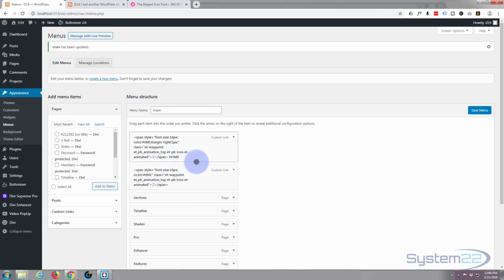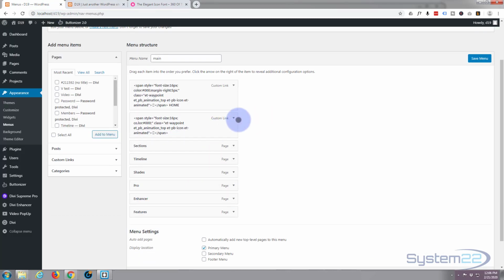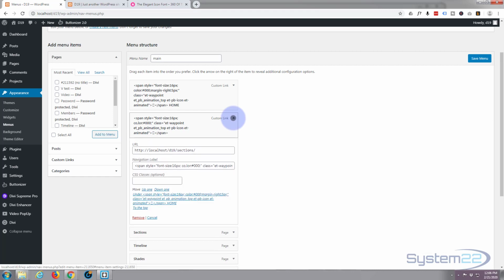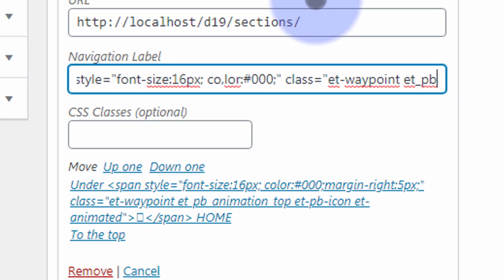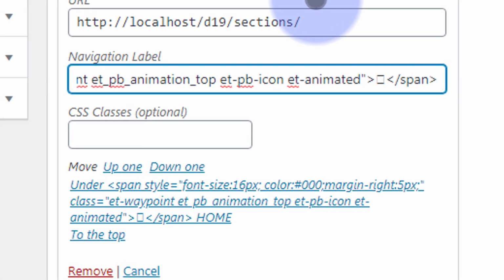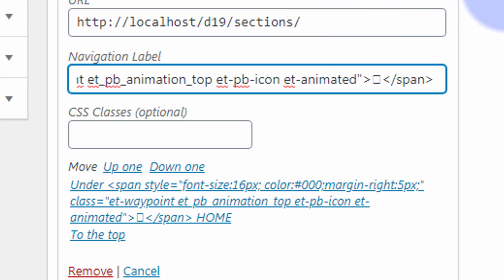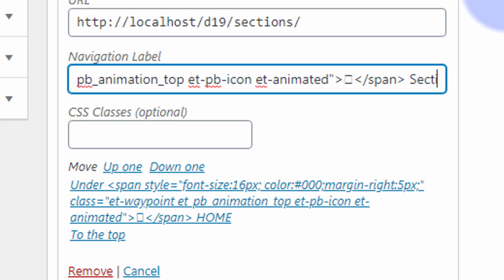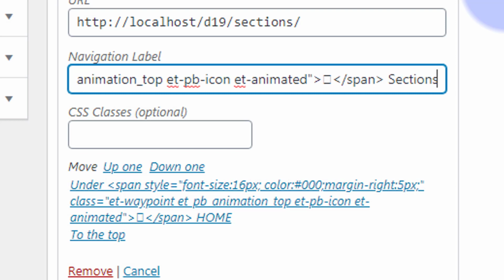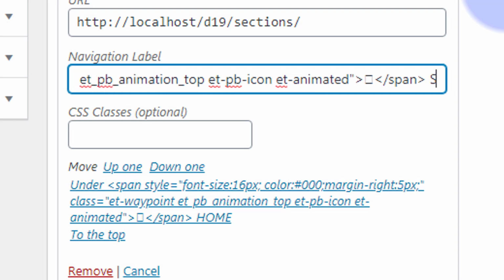back in there, and to add some writing after it couldn't be easier. Just left click anywhere so your cursor's up there. I'm going to use my right arrow to go to the end. I'm just going to put a space and then whatever it was you wanted to write. I think ours was sections, wasn't it? I'll make that capitalized.